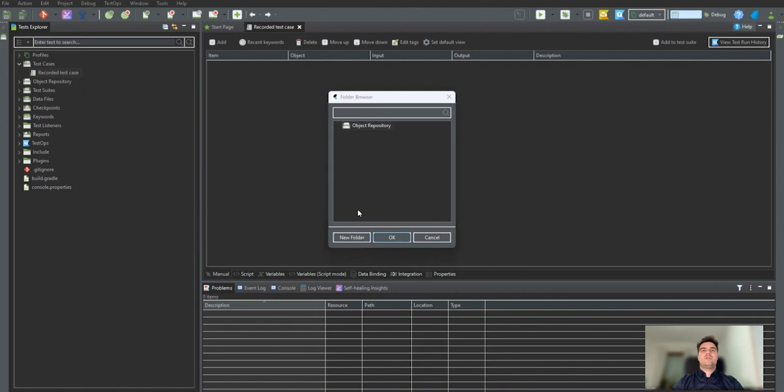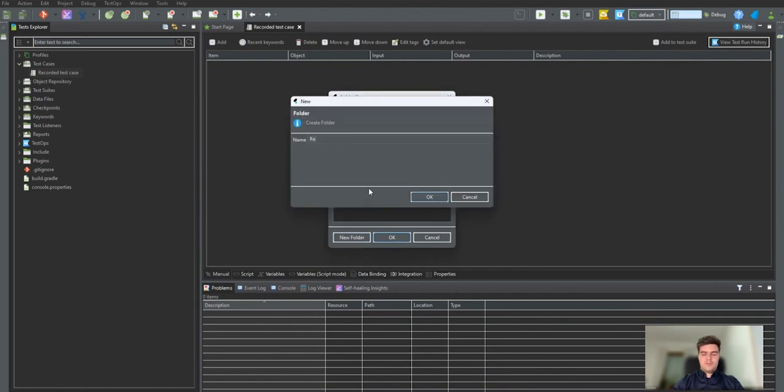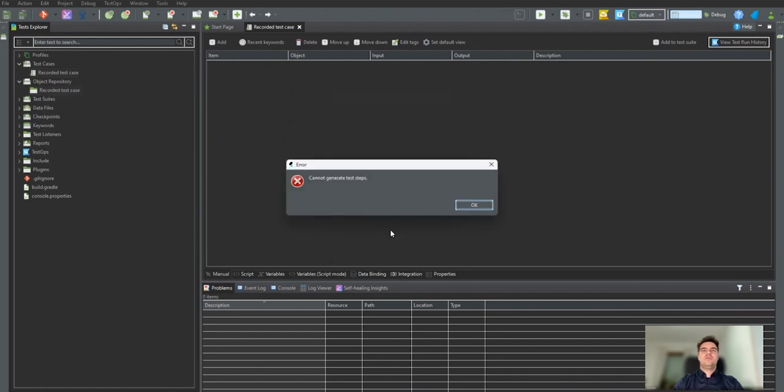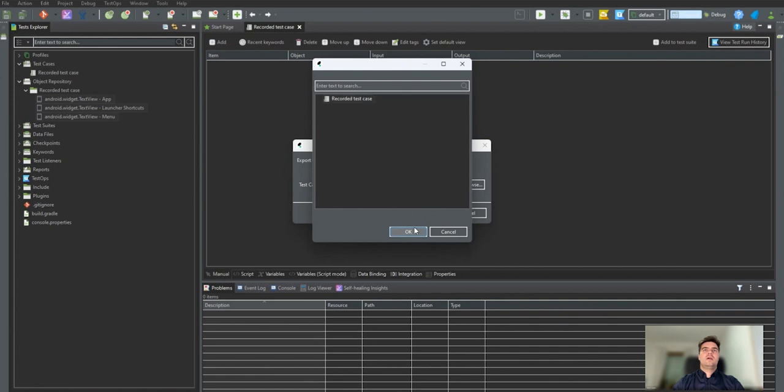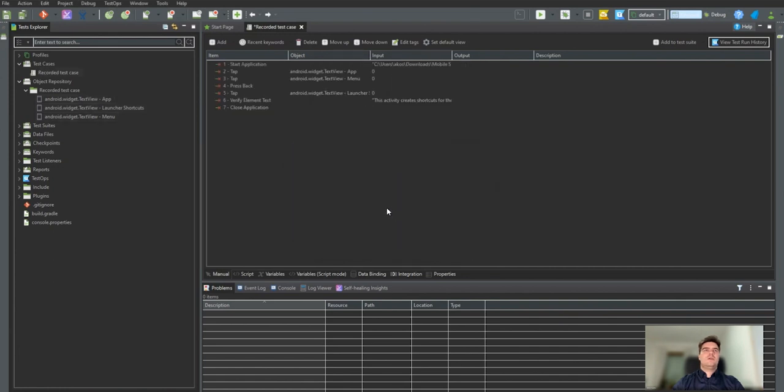Let's use the object repository. We need to save our objects somewhere. Recorded test case, I'm going to use this folder. Now let's see the test steps. Let's check out what happened. Okay, the problem is that we didn't select the test case that we want to save our steps to. Let's override the test case. Select the one that we created. Okay. And now we have our steps recorded, saved to the test case that we previously created. And now we can run that.